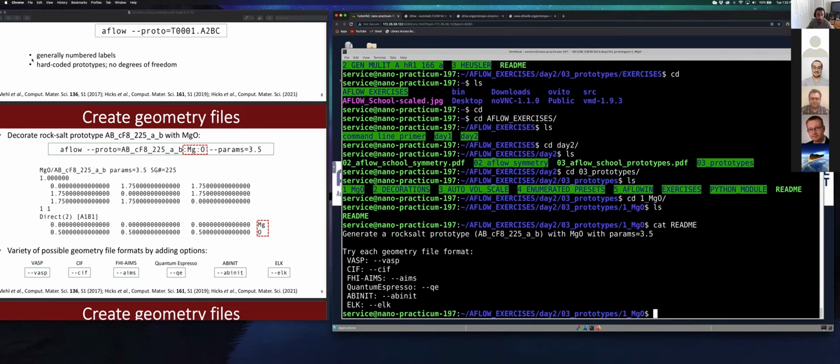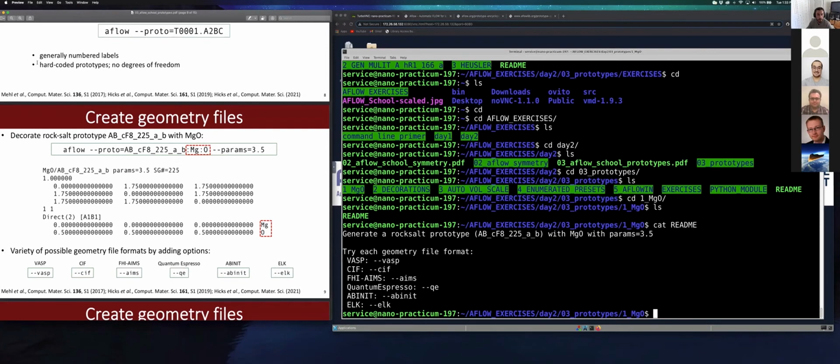So basically, we're going to use the following prototype syntax. We want to generate the magnesium oxide rock salt structure, and it has this label. You would type aflow --proto. Contrary to what we were doing before in session 1, where we did aflow --proto and that would generate the aflow.in, if you just want the geometry file itself, you just do --proto, equals, and again, this is the label.